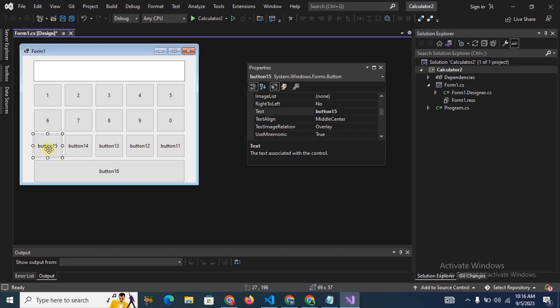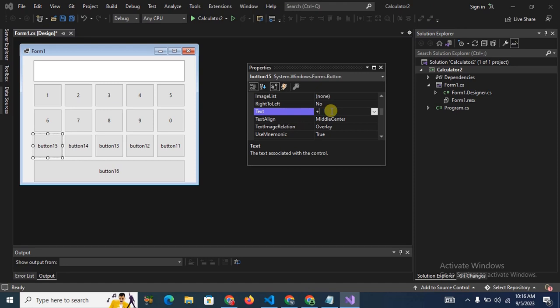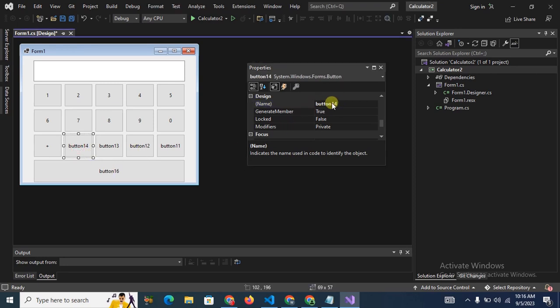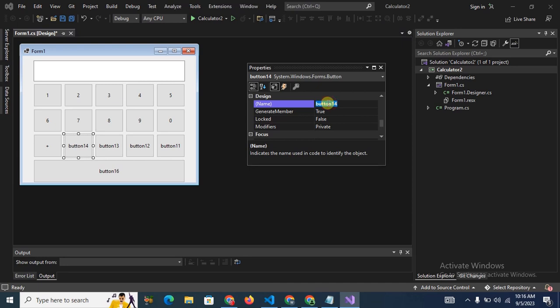Alright, this one is supposed to be a plus button. This is plus. We can give it a name. It's important to give it this name. So we can say btn plus. Remember that my P is a capital letter. Here I can say btn minus, because we are supposed to put minus.